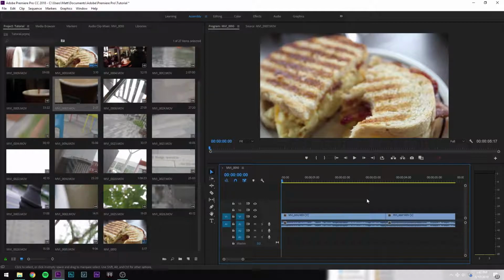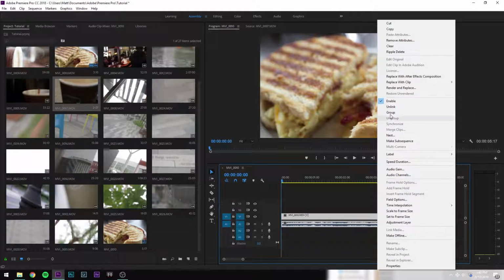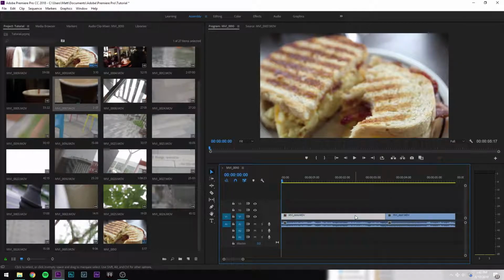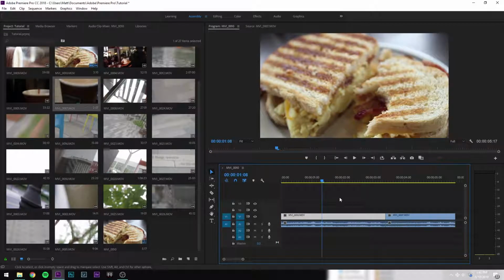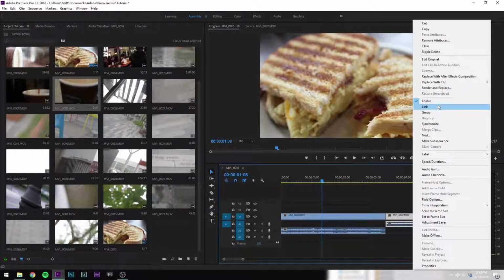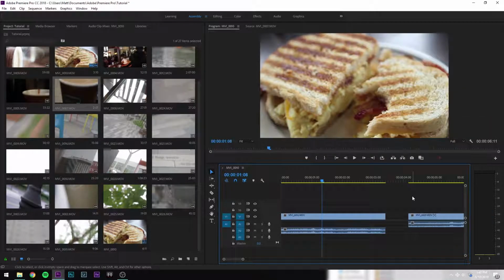So what I'm going to do is click and drag a box over the whole thing, over both clips, and click unlink. And now you can do this on your own too. You can click unlink. And what that's going to do is separate the video and the audio so they both move independently of one another, instead of, let me show you right here, moving together.